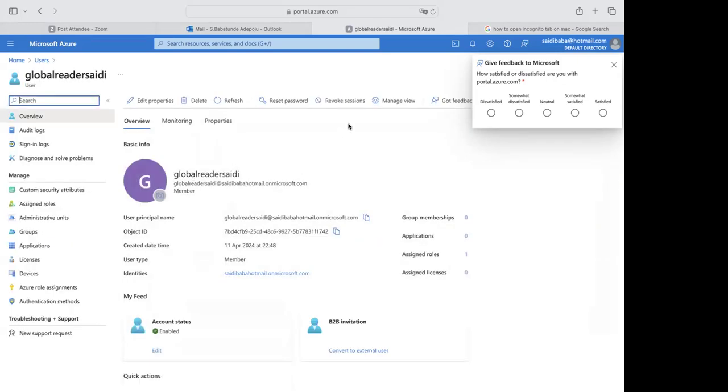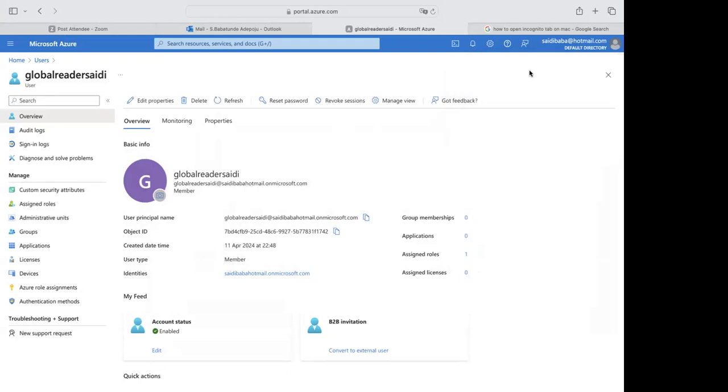Click on that user. Let me see. Okay, you assigned a role to it. So yes, this is what you need to copy. This email, right? Yeah, the user principal name. Just copy it from there.